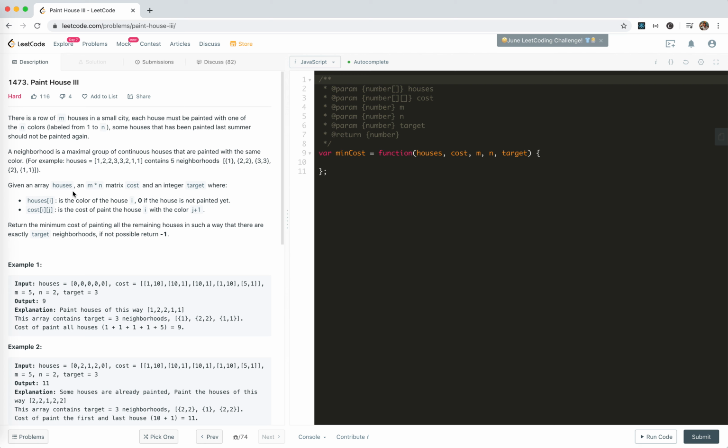Now we're given an array houses, an m by n matrix cost, and an integer target, where houses[i] is the color of house i. 0 means not painted yet. cost[i][j] is the cost of painting house i with the color j plus 1, because color is 1-based. Okay, so I need to return the minimum cost of painting all the remaining houses in such a way that there are exactly target neighborhoods. If not possible, return -1.